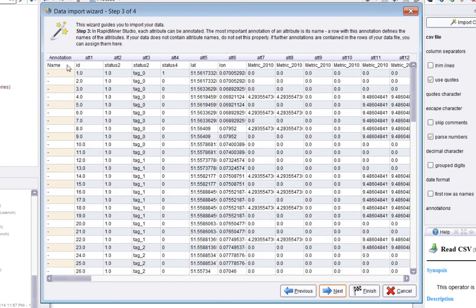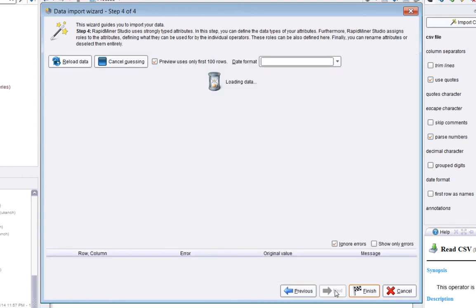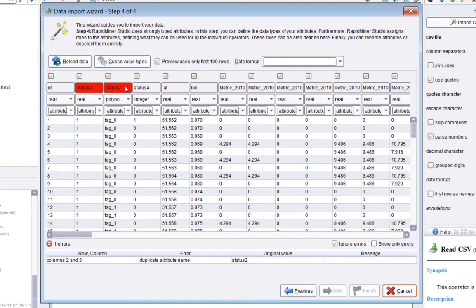So we do next. We're happy with the name as the first row. Now this is the important bit. This is the meat of it. So first thing to see is there are duplicate column names. So it's a nice feature of the wizard. So if I select that to status 3, that's better.